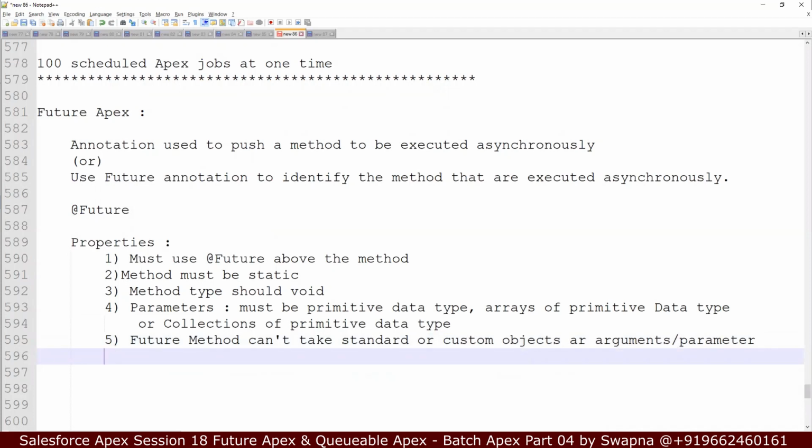So in case you have a question, like if I want to pass custom object information, how can I pass it? Let's see that with an example. I'll show you how to pass the object data to the future method. And the next property is, what is the common pattern?